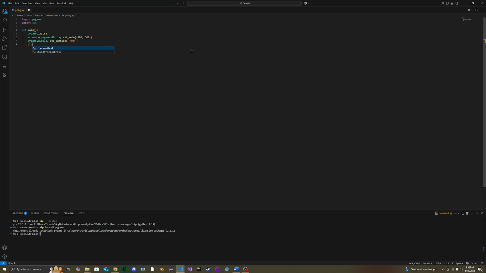And then clock equals. This is one of the ways we're going to keep track of the FPS, or set the FPS for this.